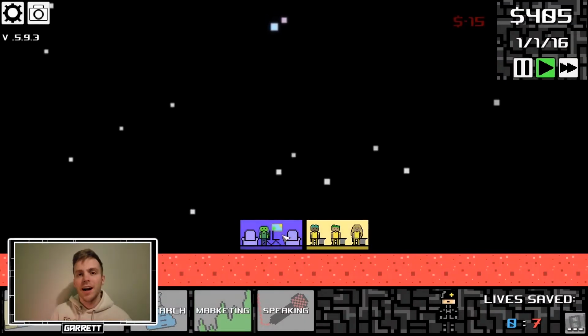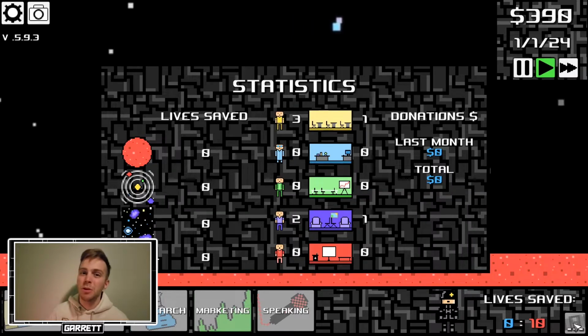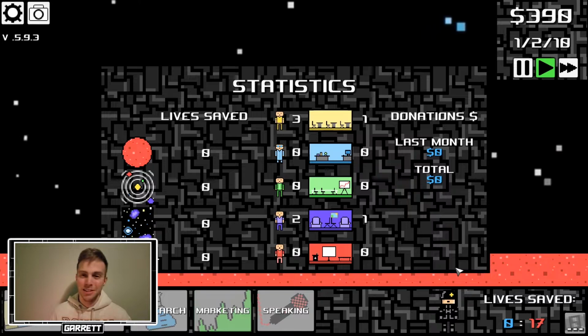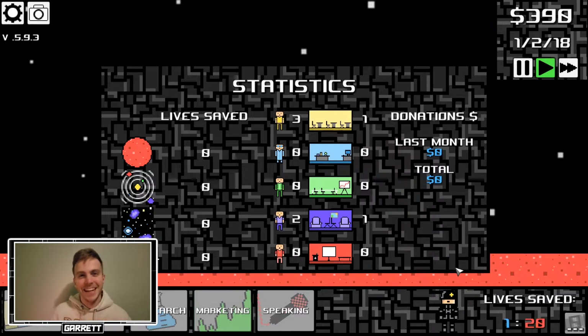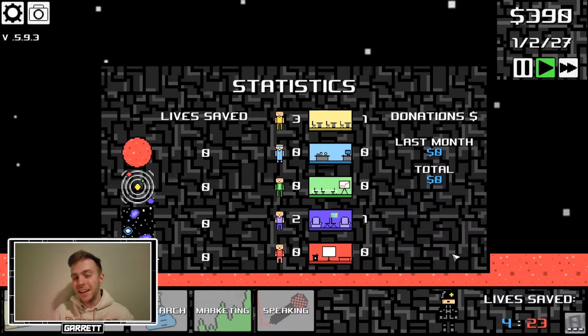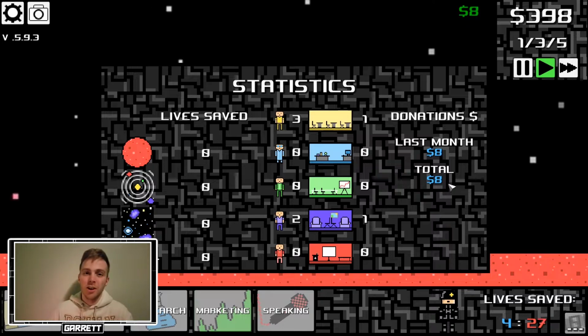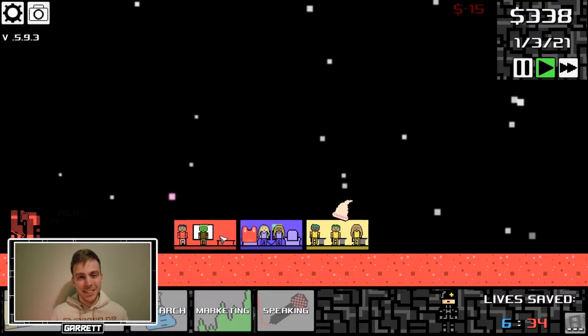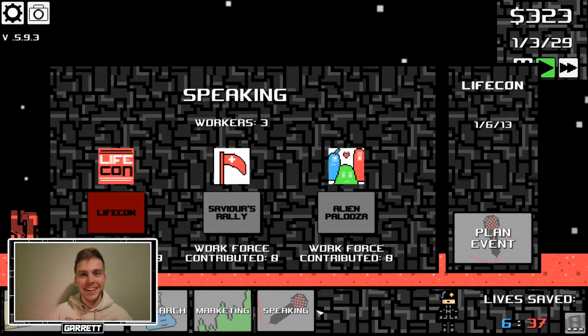I spent a good amount of time improving the statistics available to the player. Now you can view multiple different statistics, which I'm going to shorten to stats because that's a hard word for me to say. So you can view the live saved for each market sector. You can also view the number of workers and rooms you have, as well as some stats about the donations.